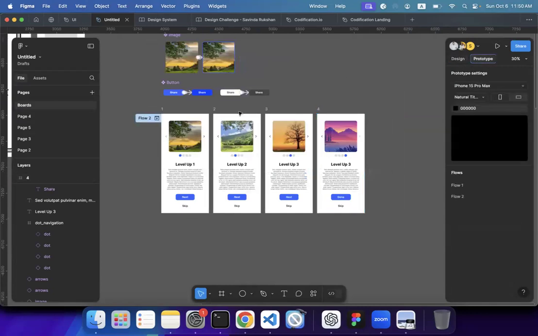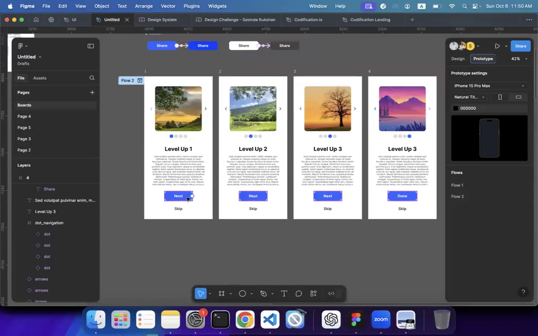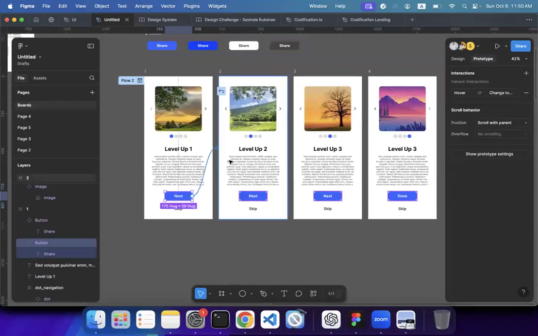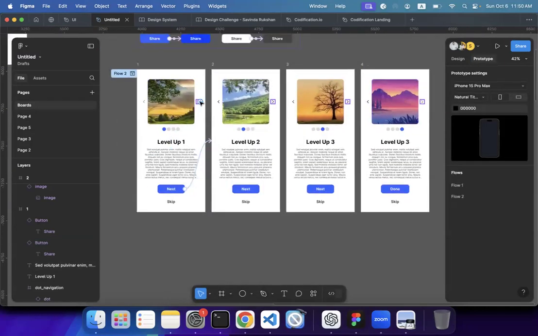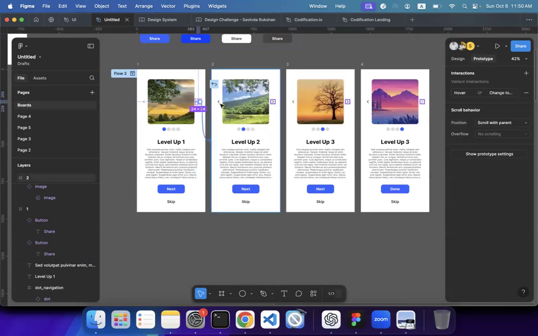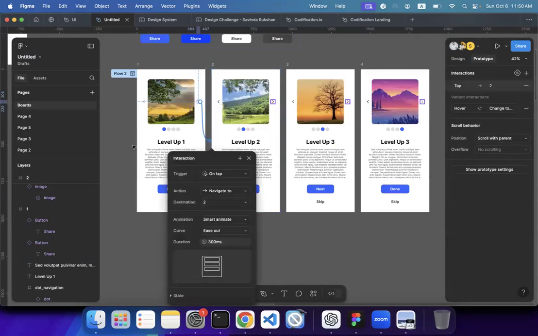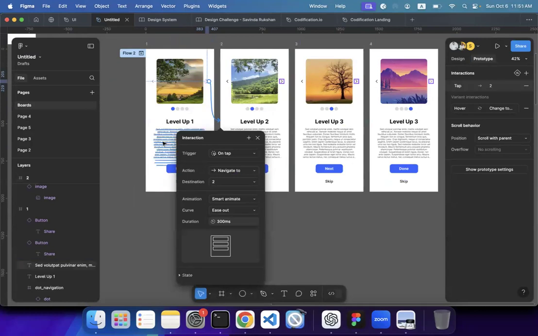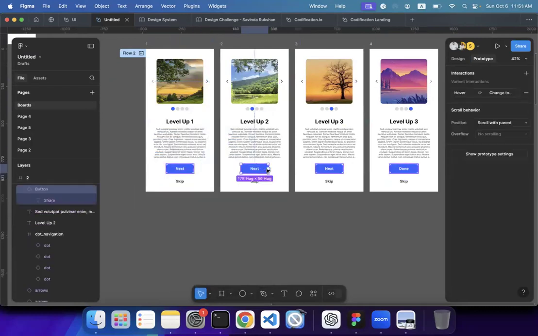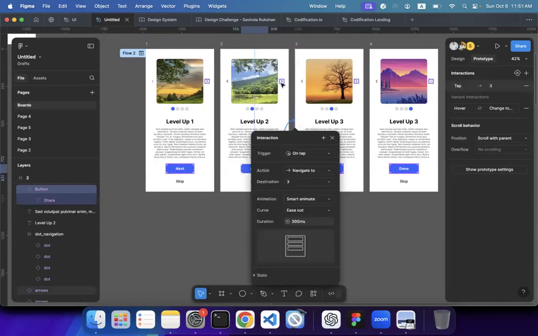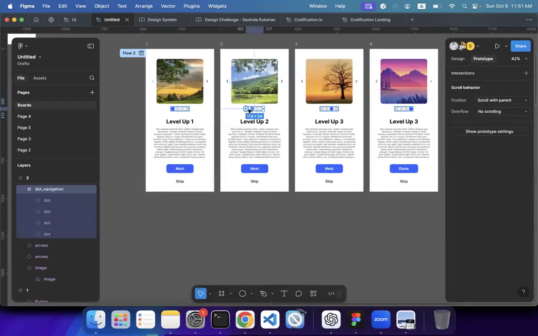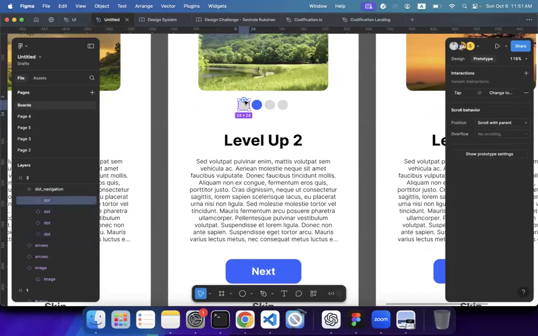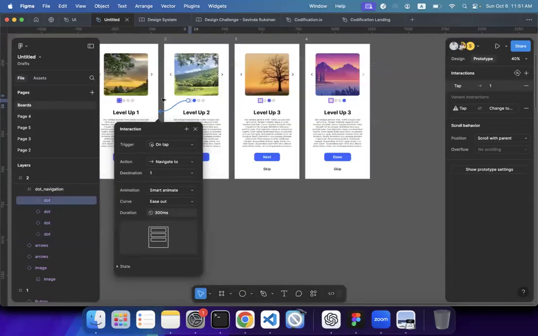All right, now if I go to prototype, when users click on this next button, I want them to move on to the next page. Or even if they click on this particular arrow icon, I want them to move on to this particular page. And here, this next button should take them to this page, and this one to the next page, whereas this one to the previous page, and even this dot can take them to the previous page.